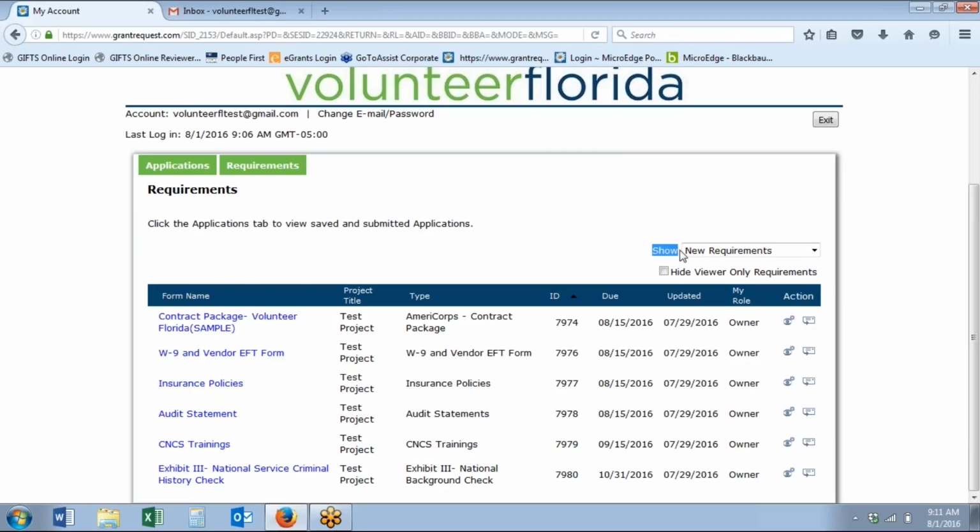Over here, the first step would be to open your contract package. You will see the form name, your project title, and the due date. The other options like type and ID are internal Volunteer Florida notes only.